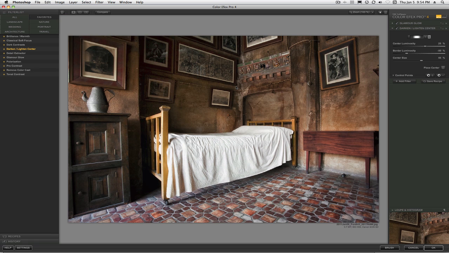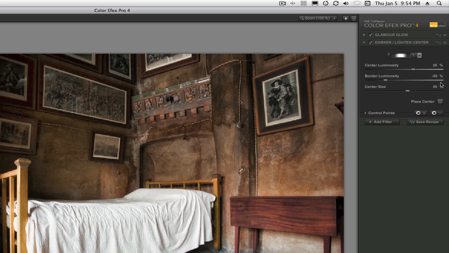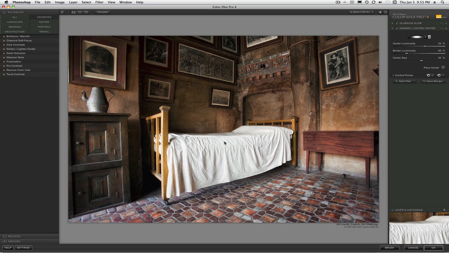This is a great tool for helping to keep the viewer in the frame. You really want them to be in the frame and to be focused on the subject. And to me, the subject is definitely the bed in this particular image. So the way this works is we have a place center. We can adjust the luminosity of that center. We can adjust the luminosity of the border around it, and we can change the size of the center area, actually. And then we have two choices here. We can have a more elongated shape or more right in the middle of the image. I'm going to go with the elongated shape here. I'm going to grab the place center and put it right in the middle of the bed here.